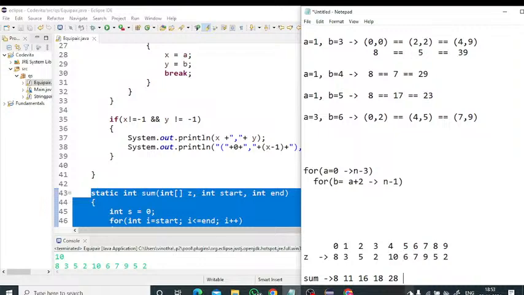Right, so 28 plus 6, it becomes 34. So 34 plus 7, it becomes 41. So 41 plus 9, it becomes 50. So 50 plus 5, and 55 plus 2. So I get the values as like this.